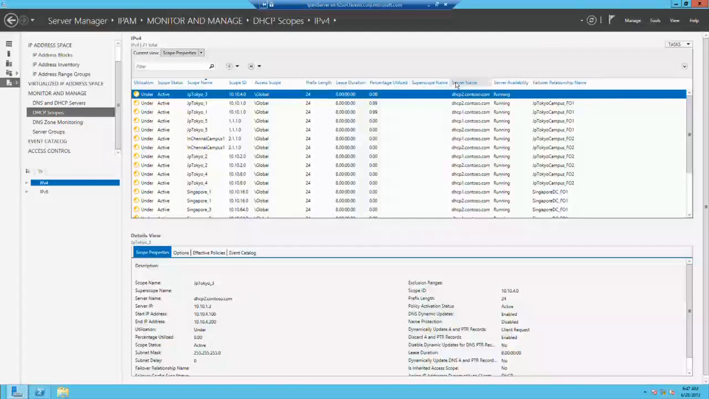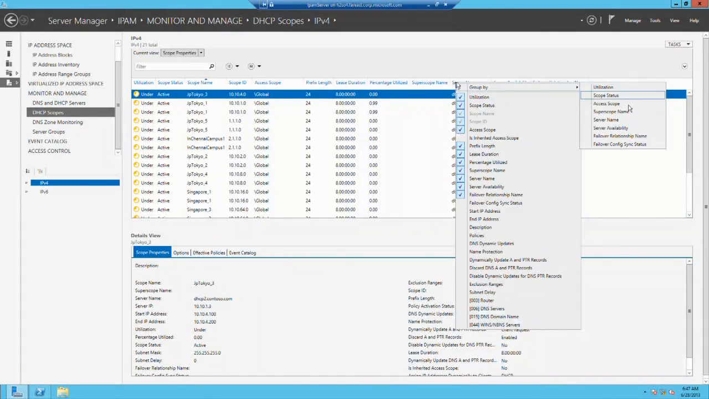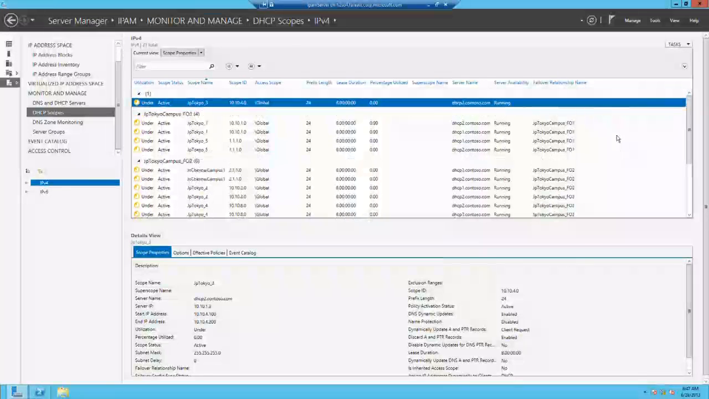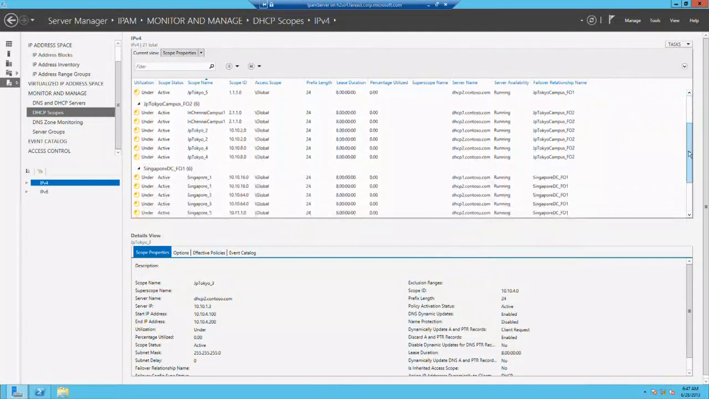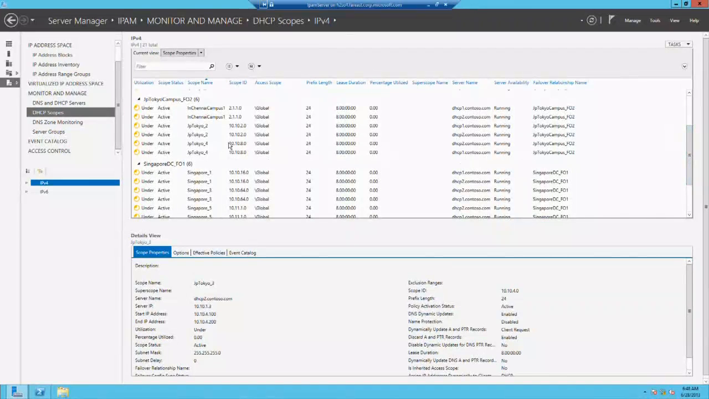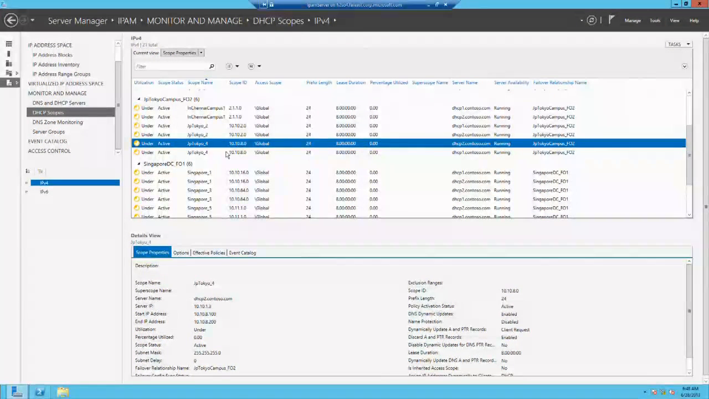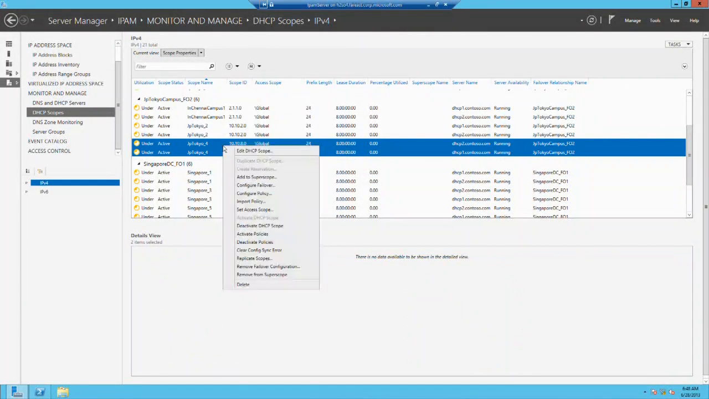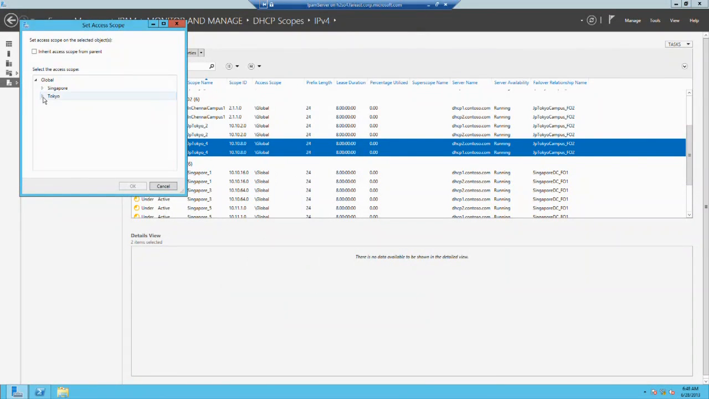go to, let me just again do the grouping based on failover relationship name, and go to these two scopes. The specific scope that I just added for a failover relationship, I'll specify the access scope on these. And I'm going to specify this new access scope, which is campus 3. So this becomes an administrative boundary. I'm saying that 10.10.8.0 is within the administrative boundary or the access scope, which is referred to as campus 3.